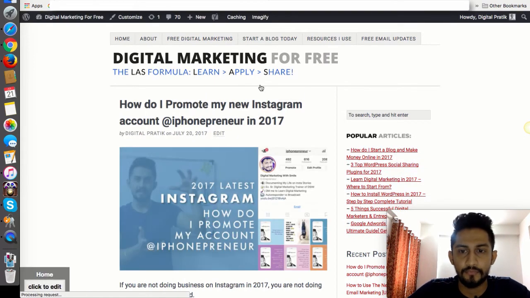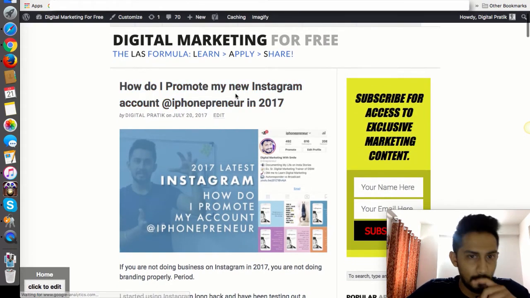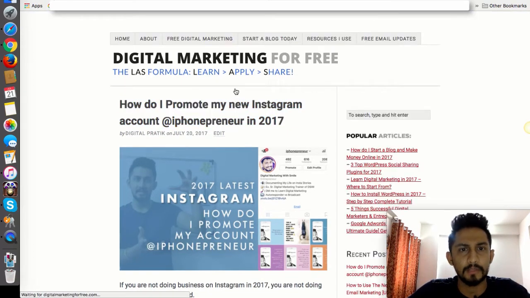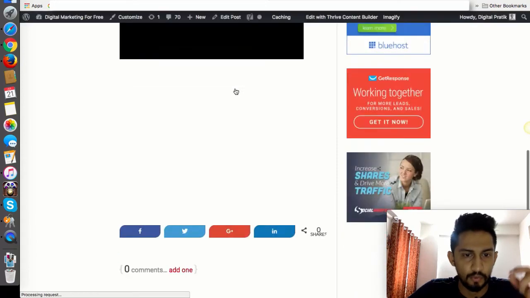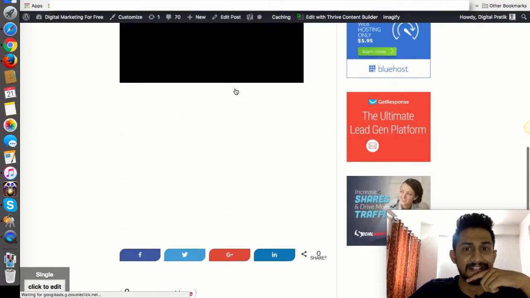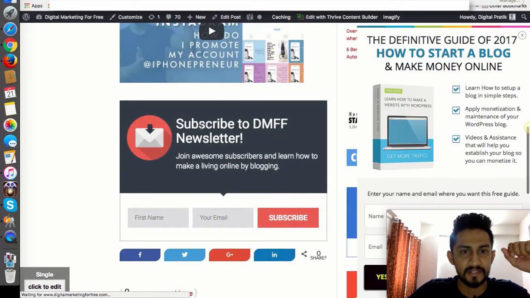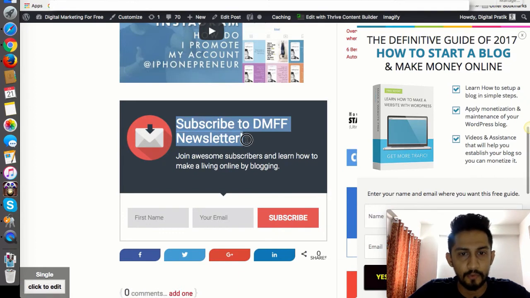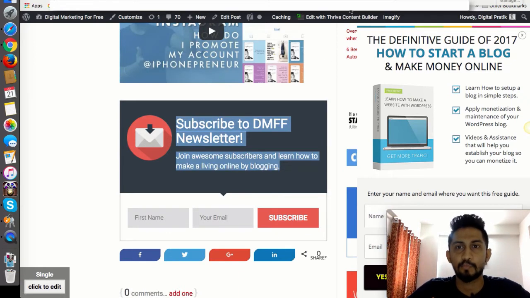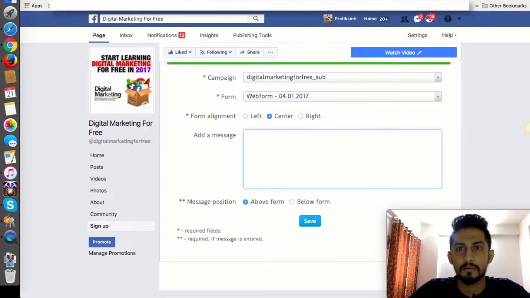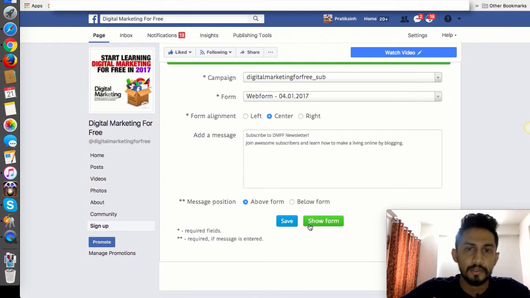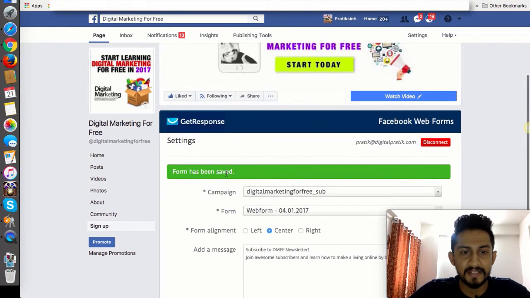So if I go into any of my articles, right at the bottom I always have that sign up box. I just want to copy and paste that particular text. Let's just wait. Yeah, subscribe to DMFF newsletter, join blah blah blah. Let's go back, let's paste it over here, and let's click on save. So it says form has been saved.